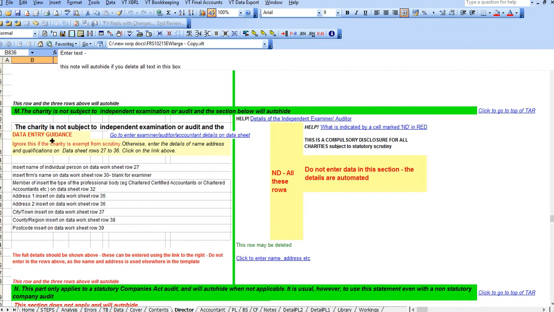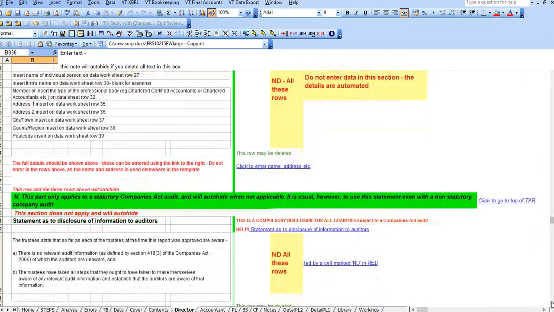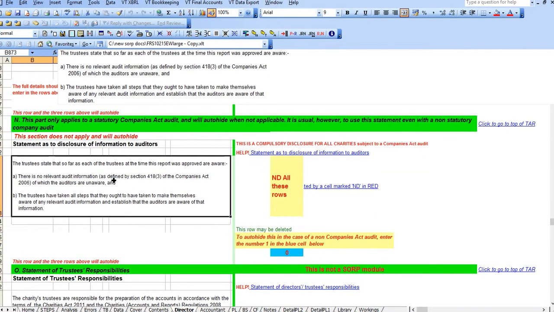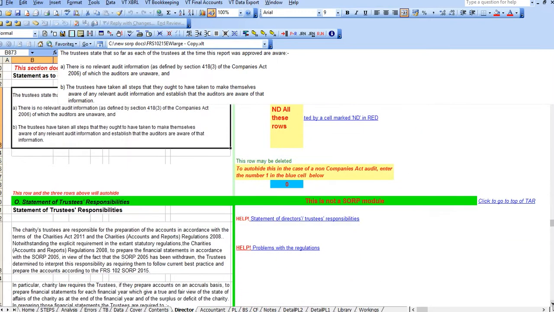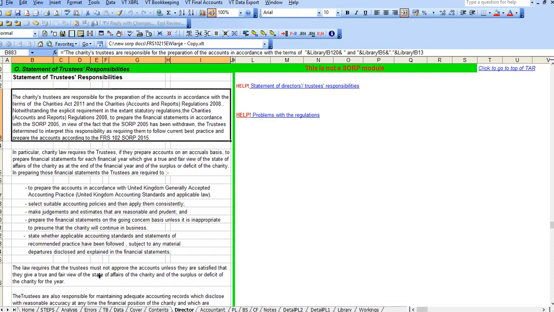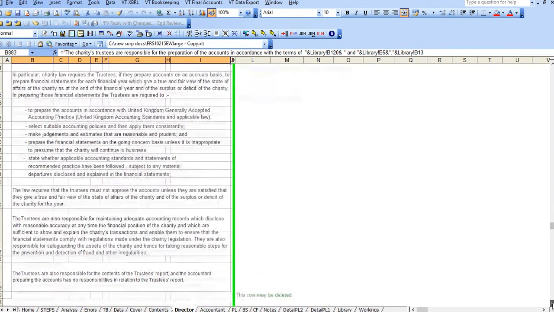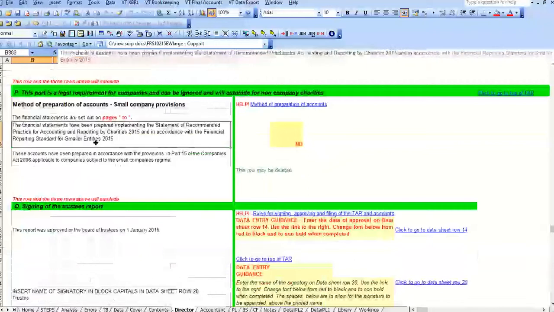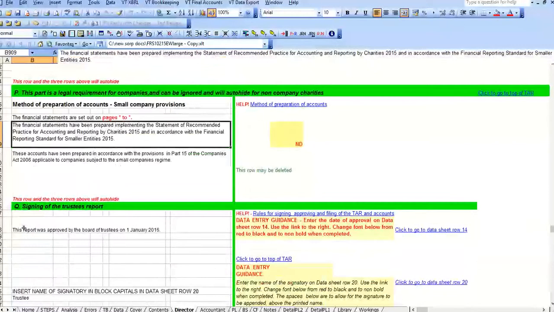Whether it's subject to independent examination or audit, details are given there. They will be picked up from the answers you've already given. Statements of information disclosed to auditors only compulsory in the case of audits, and it will be deleted and auto-hidden if this is not an audit. Statements of responsibilities, that is worded to comply with the particular type of charity that you're dealing with. And then the method of preparing accounts, which is compulsory for companies. And section Q, which is compulsory for all charities, the signing information.